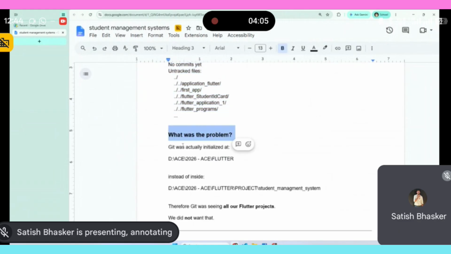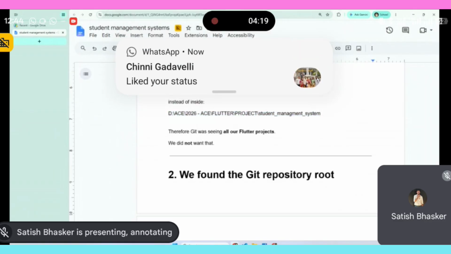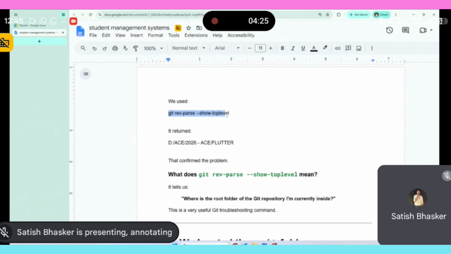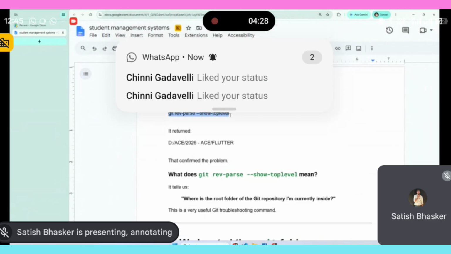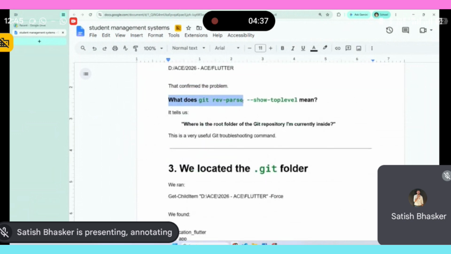What was the problem? Git was initially initialized at D ACE 2026 ACE Flutter instead of inside the ACE Flutter project student management system. It's supposed to show like this, but it was showing from here. So for that, we used git rev-parse --show-toplevel, and it returned ACE Flutter. That confirmed the problem. What does git rev-parse --show-toplevel mean? It tells where the root folder of the git repository I am currently inside is. This is a very useful git troubleshooting command.